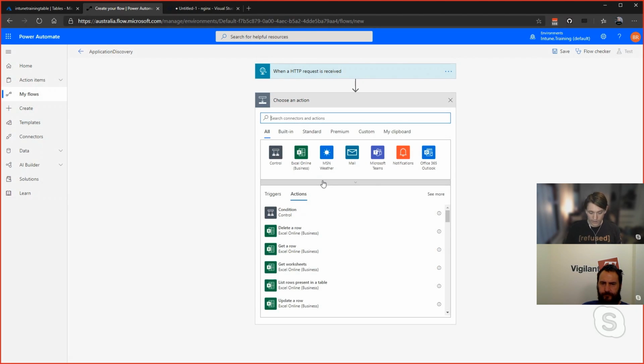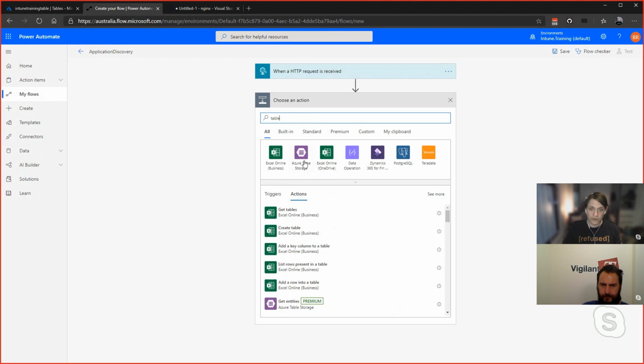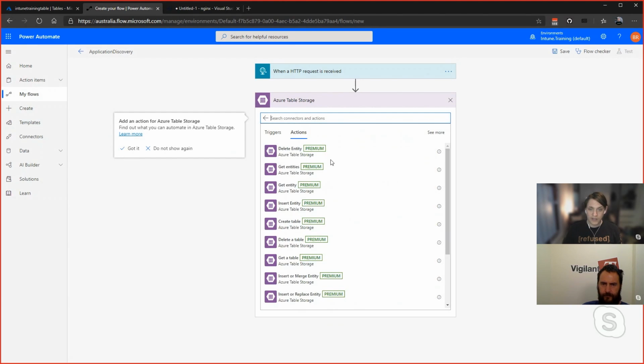And we're going to create... the next step is basically working with the table storage. So we're going to go in here and go Azure Table Storage. And you can see here we've got a bunch of different actions.